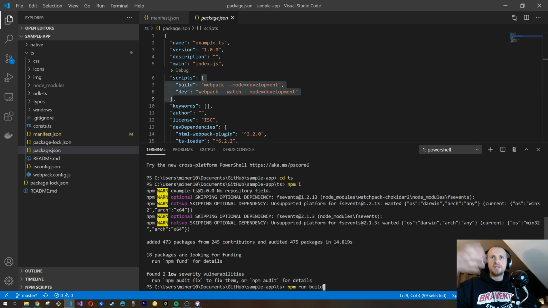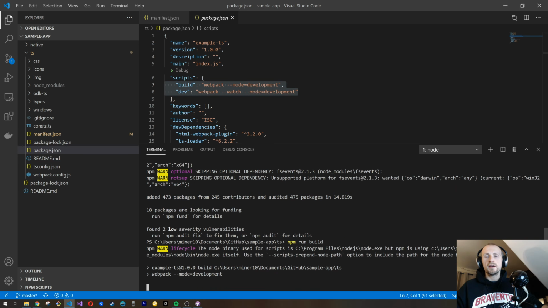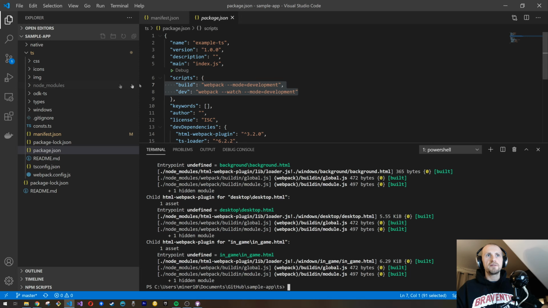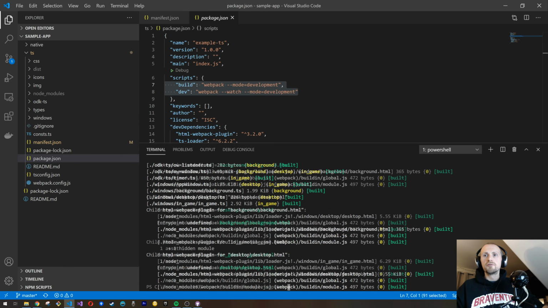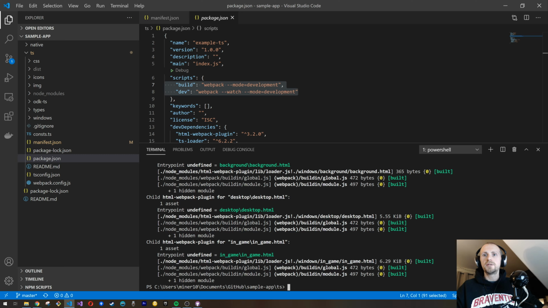I'll cover the dev variation later on. The dev variation basically allows us to modify the files and update in real time, essentially. That's all that adds. But for now, I'm just going to build the application so we can just run it straight off the bat. So if I do npm run build, hopefully it should run and we should have a dist folder appear, just like that. Okay. Everything seems to be okay. We have seen a lot of green, which tells me that we're all good.